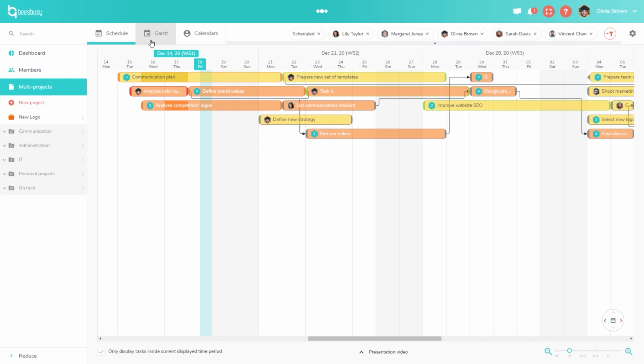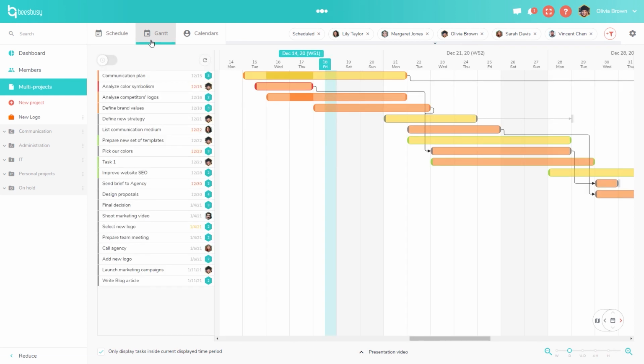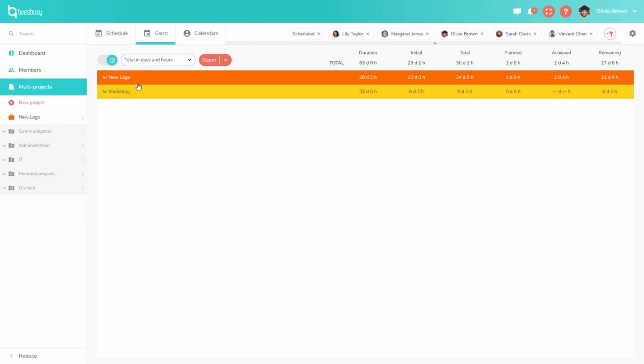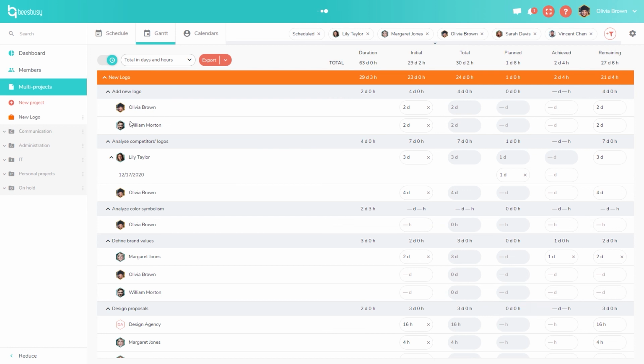You can also have access to a multi-project Gantt chart. Here you can see all your tasks and the links between them. And again, you can switch to a time display where you can see your 2 projects that are selected, the duration, and the different types of time. By clicking here, you will have access to more information about the task and the members. You can choose to see in days, in hours, or in days and hours. You can also export the data to Excel or to CSV.